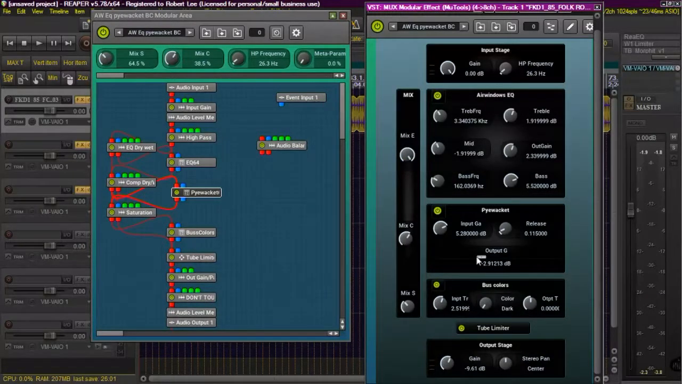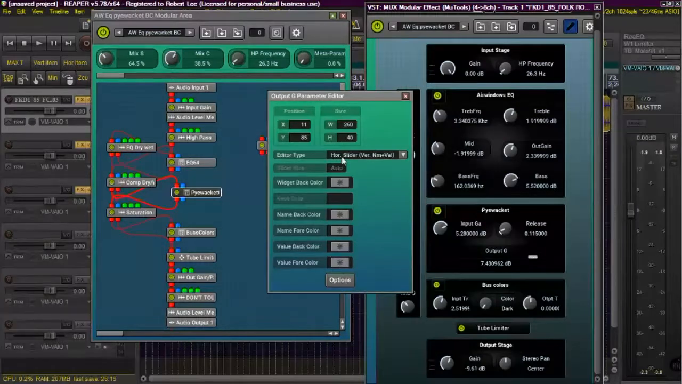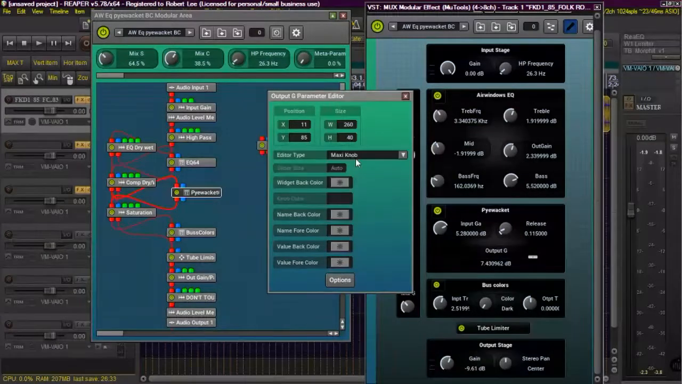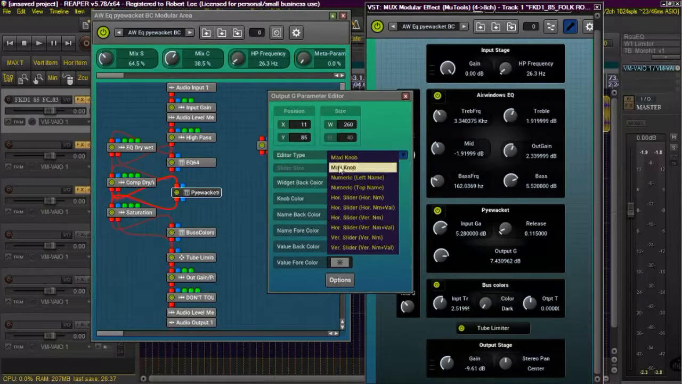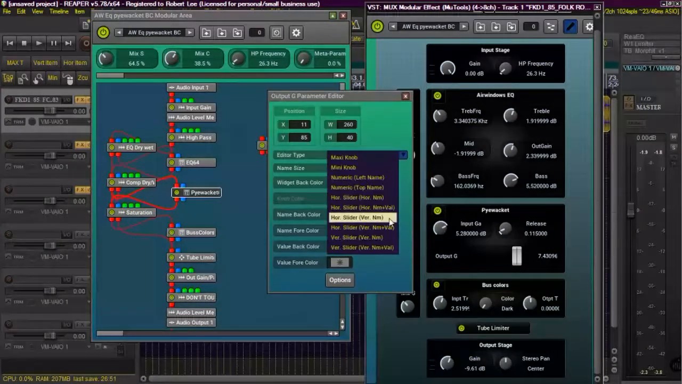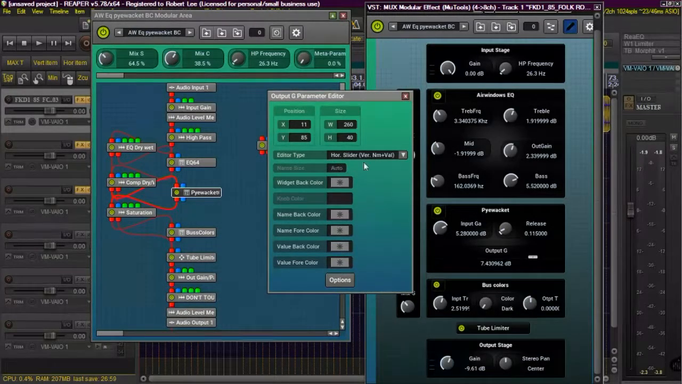You'll notice here that this parameter knob is different. You can choose that by, well, let's go up here and turn on our editing. Right-clicking, Edit Properties, and you'll see here Editor Type. Right now it's set for a horizontal slider with the names above it and the value below it. If I wanted to make that a knob, I have a selection for a maxi knob. That turns it into a knob. So you have a few choices. That got big on me. Yeah, there we go. It's a horizontal slider with the vertical. I think I had selected the horizontal just then.